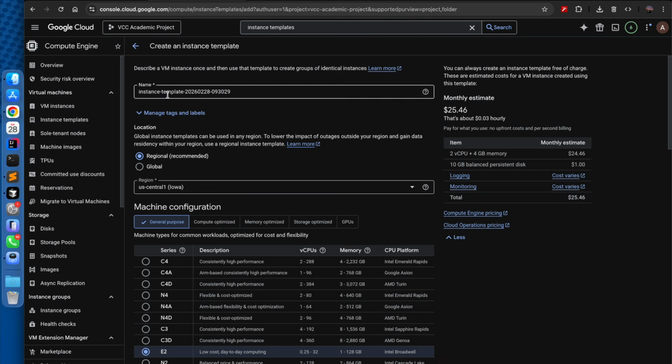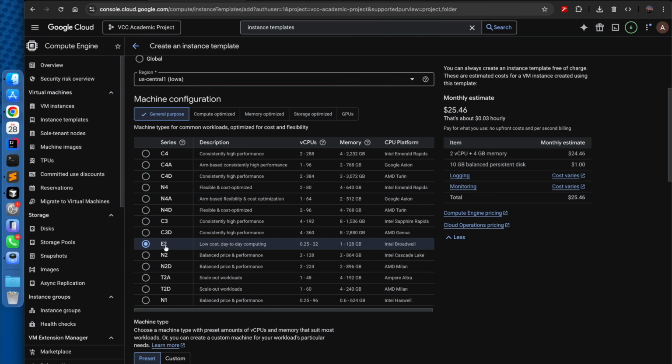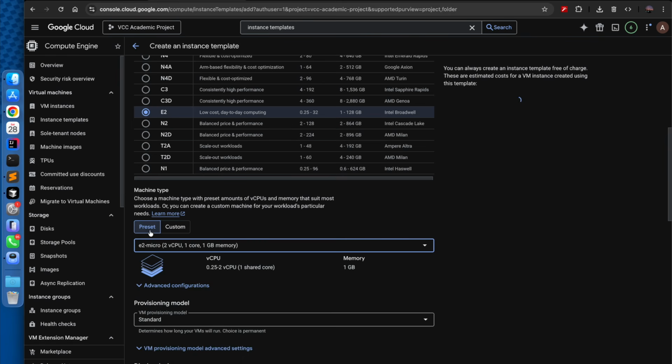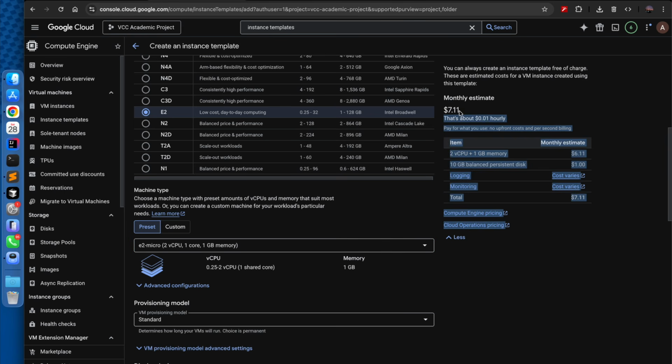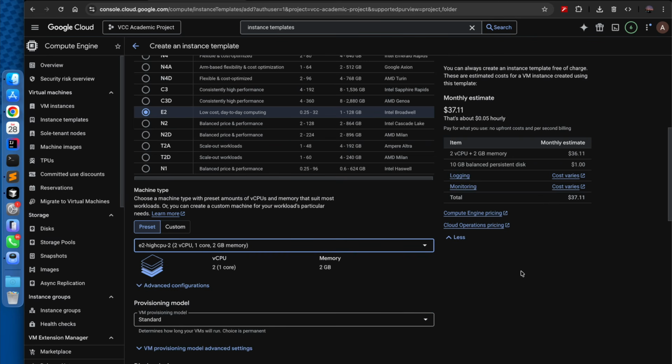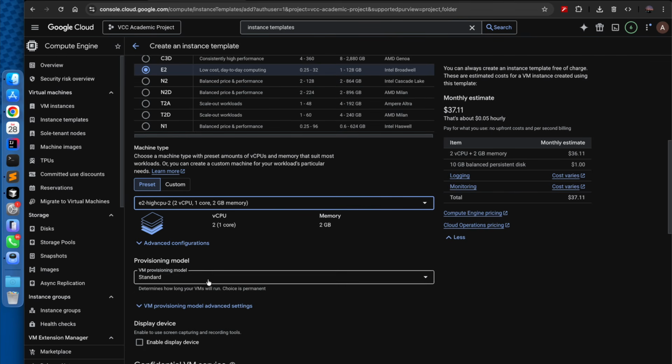Name the instance template, and let it be E2. It's a low cost computing platform. You can even select E2 micro, because it consumes less credits. If you click on E2 micro, that's a monthly estimate of just $7. As we said, we already have a credit of $50 for this course. If you want a bigger project, say high CPU, and you click on E2 high CPU, it's going to be around $37 per month. So that's how you select the platform.